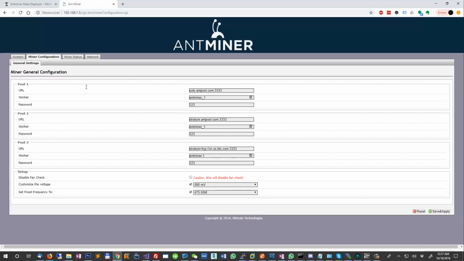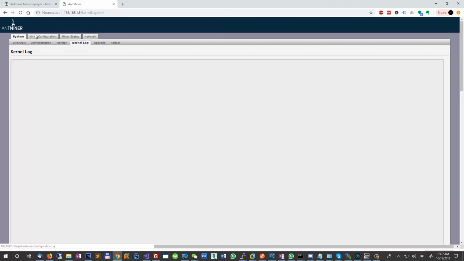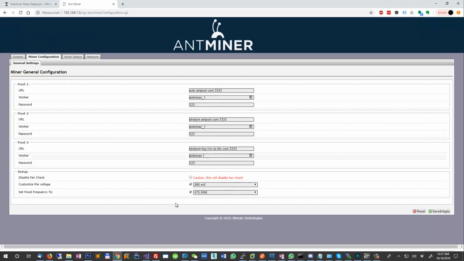and then you can check the miner. It's going to reboot the miner to load the BM miner properly. And inside the miner configuration page, you have the new options. You can disable the fan check. You need to be cautious with this.